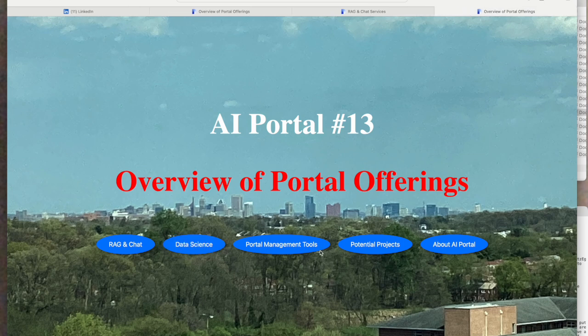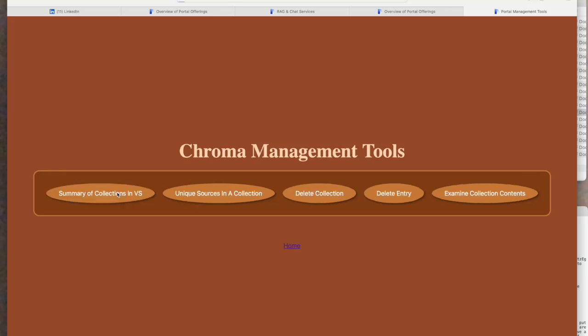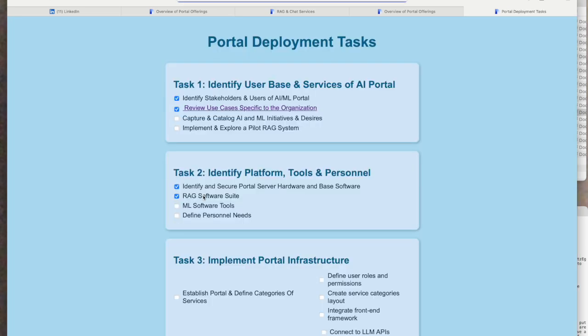Portal management tools. Don't spend enough time over here. We're going to get into the Chroma Vector Store in the next one, a summary of the collections in the Vector Store. Collections, it's its own session. We're not going to get into Chroma today. Start and stop the Gradio interfaces. This is outside portal projects. We can manage our portal deployment.